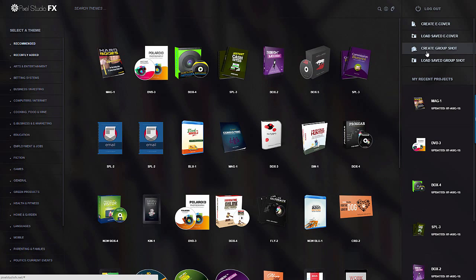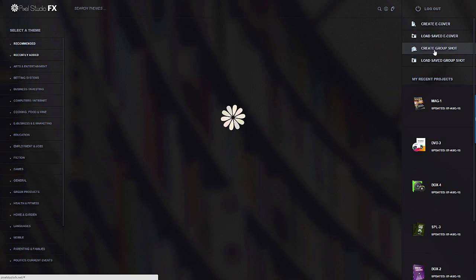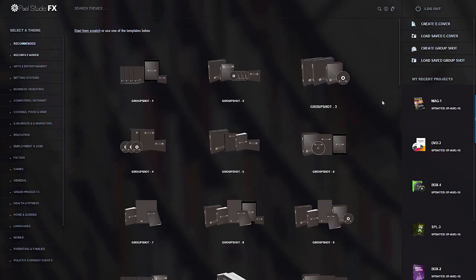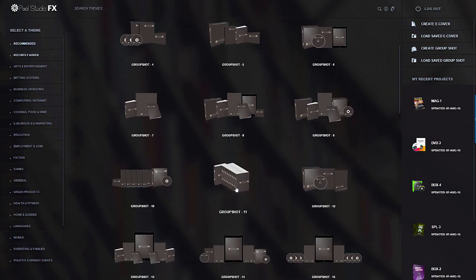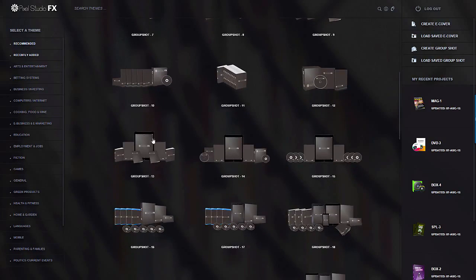Now I want to go to create a group shot. Typically, I know when in the past I had to hire a designer, they would charge hundreds of dollars to create a group shot, like this. And look at this, check this out. This is amazing. You've got so many different types of bundle shots. You've got CDs, you've got flyers, and when you create something like this, you're going to get exactly what you see on the screen right now.